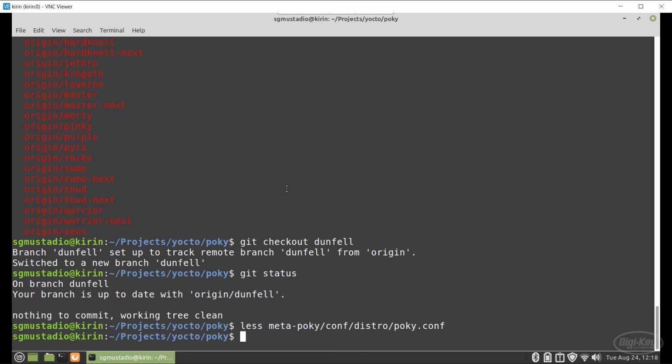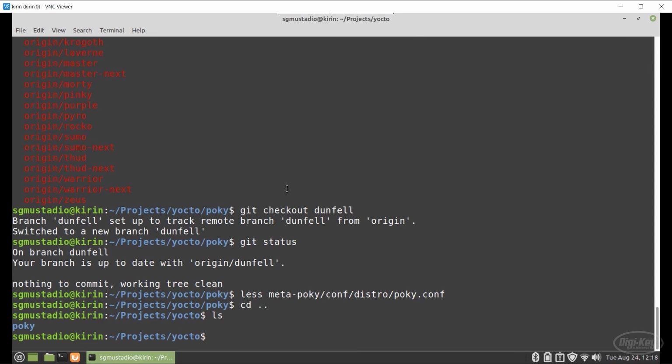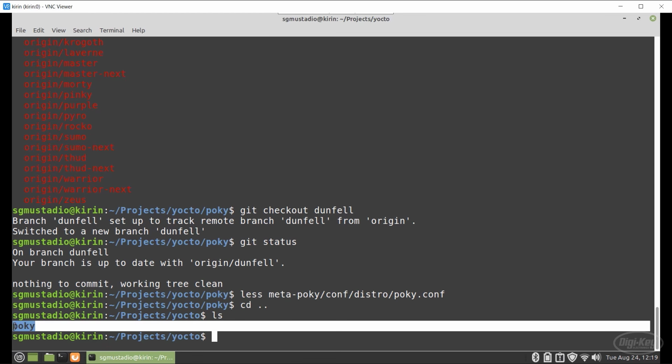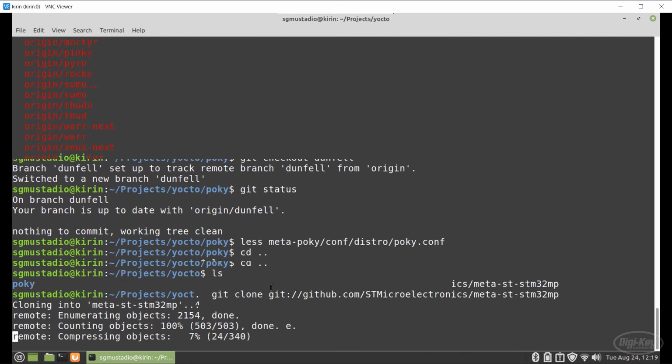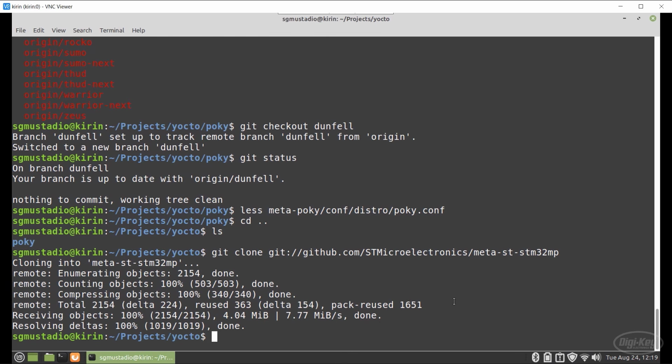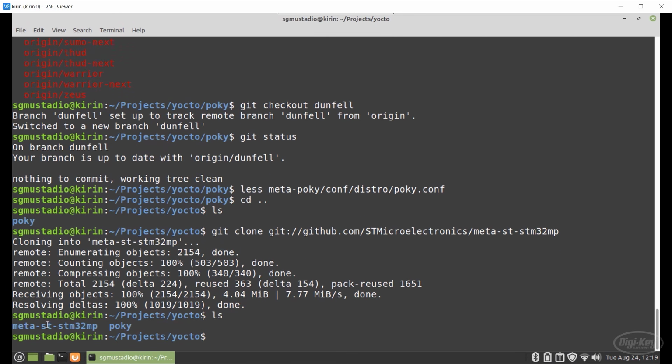From there, let's go back to our host machine. Whenever I download new layers from third-party sources, I like to put them in a folder on the same level as the Poky reference distribution, as that contains its own suite of layers. We're going to use Git to check out that STM32MP board support package layer, and now that layer exists on its own at the same directory level as Poky.